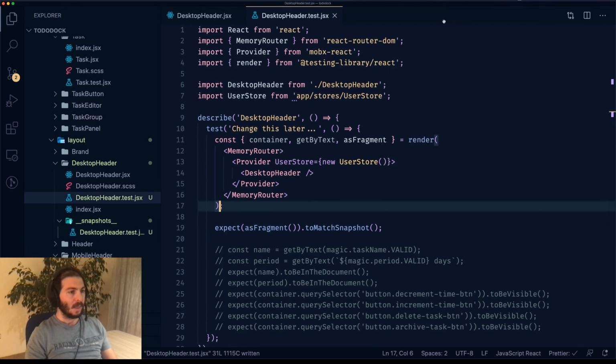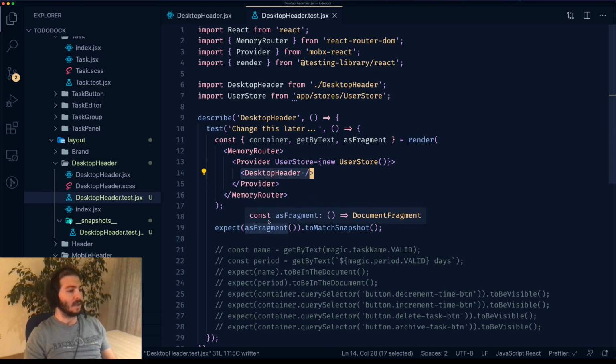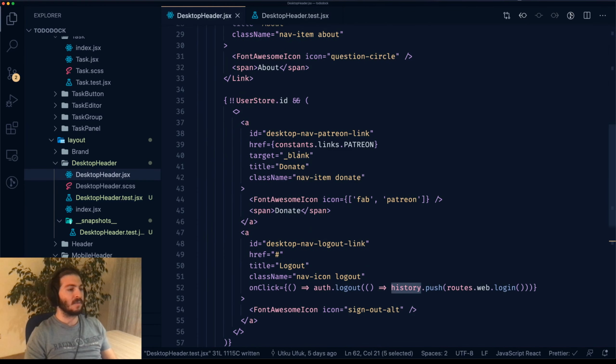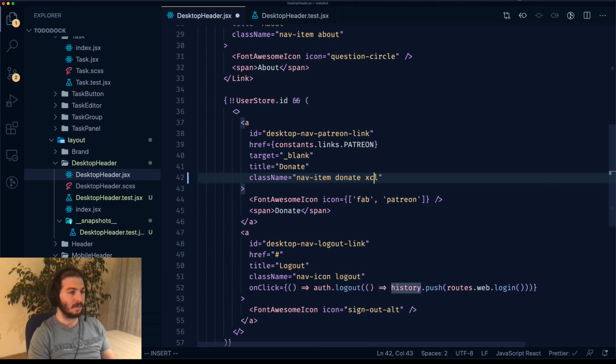All right. So of course, this is not enough. To be honest, I don't like snapshot tests. I just added it to make sure that I can actually render this component. The reason I don't like snapshot tests, and I know some people will disagree with me, but let's say I'm just adding a new class here. Okay, so this has a class, and I add X class.